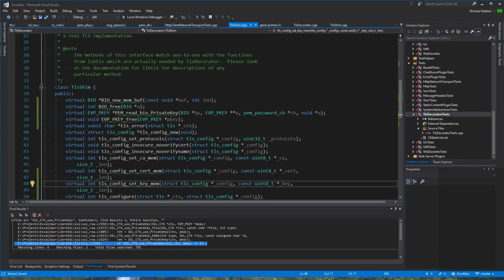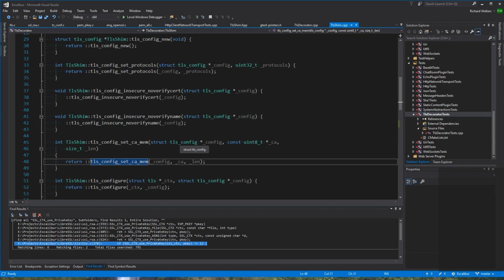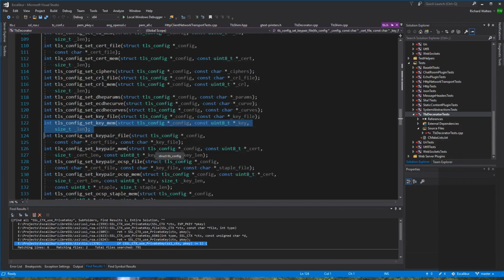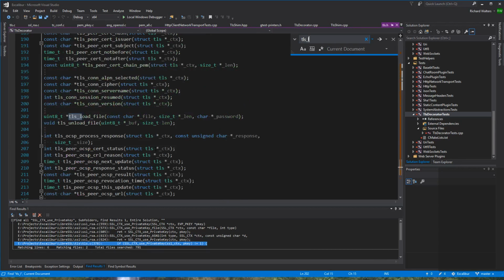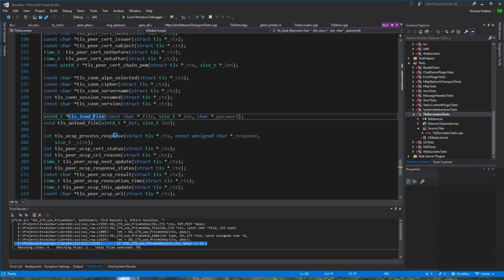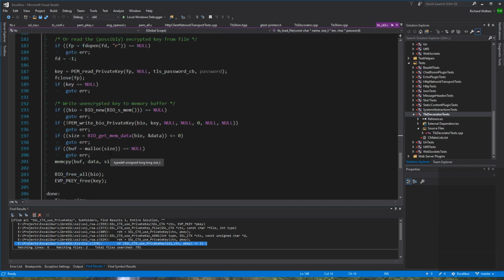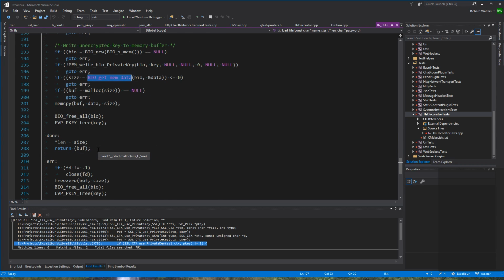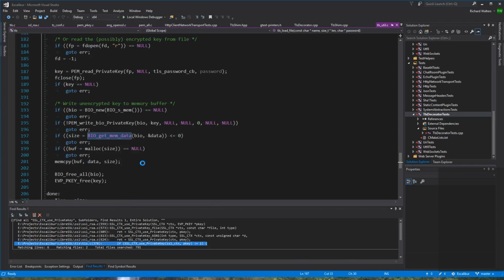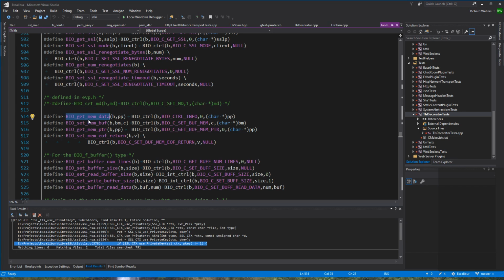The question is, how do we get the actual key out of this? And I was going to look at, see what they do. It was load file, wasn't it? TLS load file. BIO get mem data. That's what they do. And then they copy it to buff. Buff is what they return, right? Yeah. Okay, so we just need to do the same thing. BIO get mem data. Oh, great, it's a macro. I hate macros.